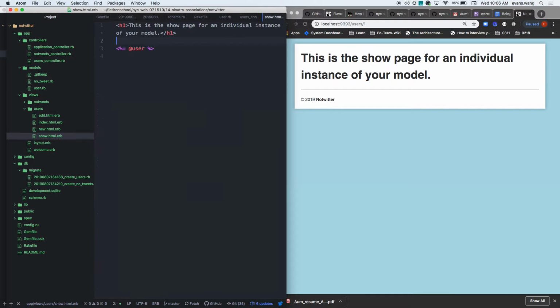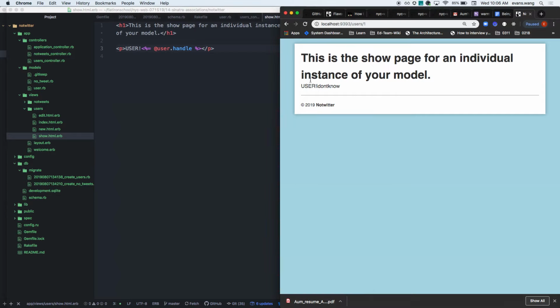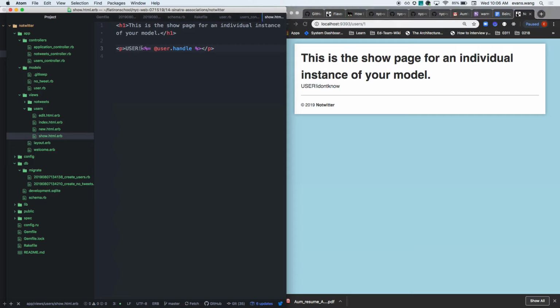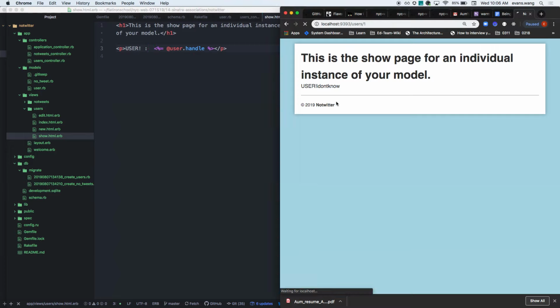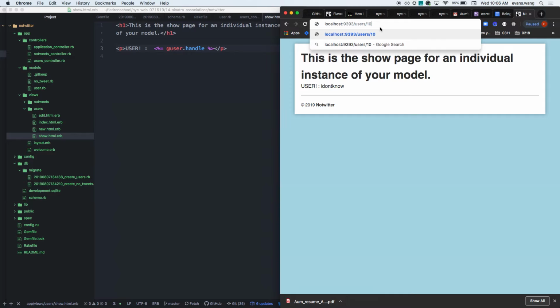I can do something like a p tag, and just put user, bang, and we'll just put the handle. So if I refresh, I'll actually see user colon, and then that. Great. Now, what happens if I do user 10?